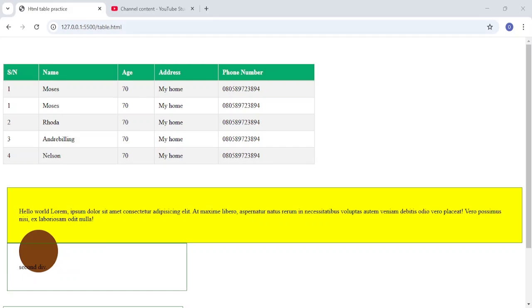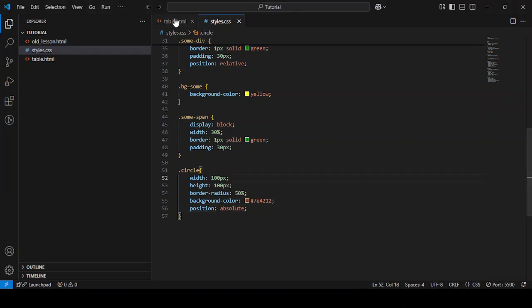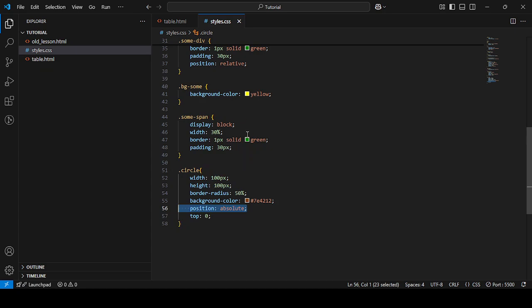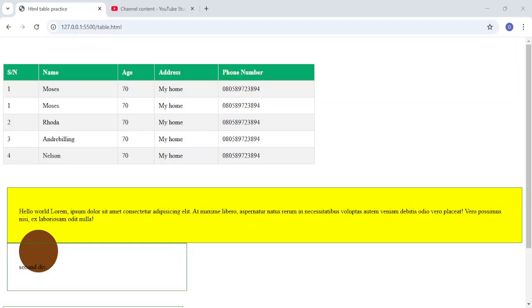Now, how do we do that? Let's return back to our code editor. So you see here, I can make the top be 0. That means this circle is absolutely positioned inside the parent container, and the distance between the top of the parent container and this circle should be 0. So watch, if I come back to the browser and refresh, you see that it has moved up and it is covering the text.